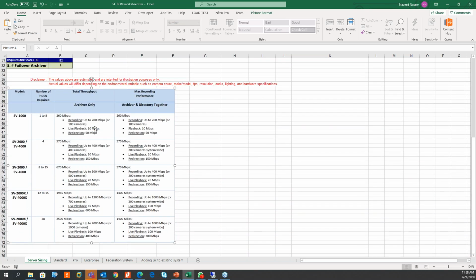So in that kind of scenario, we would need to utilize the SV2000 series or the 4000 series with up to 12 or 15 hard drives installed. Now, if we were utilizing that kind of scenario, each of those servers could support up to 1,965 megabits of throughput consumption, whereas the primary directory could support up to 1,400 megabits of throughput consumption.